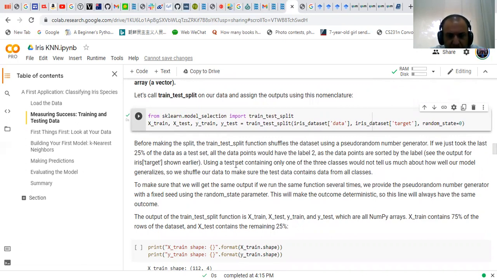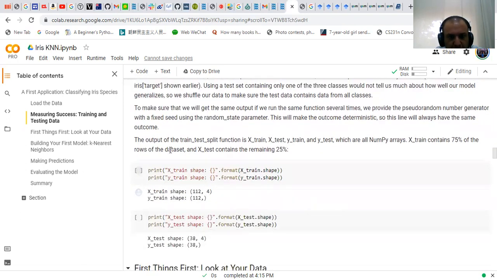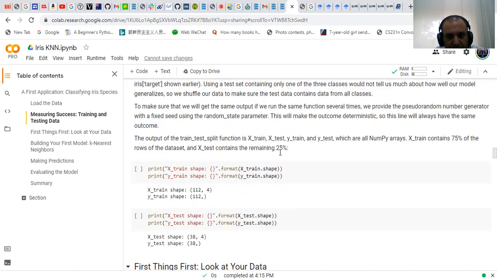The main thing is that this split function fairly shuffles the data, then separates it so that all the classes are in the test set and in the training set. To make sure we get the same output, run the same function several times. The output of the train test split is X train, X test, Y train, and Y test, which are all numpy arrays. X train contains 75% of the rows of the data, and X test contains the other 25%.